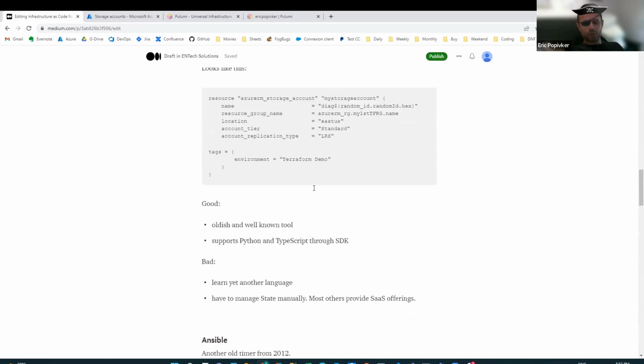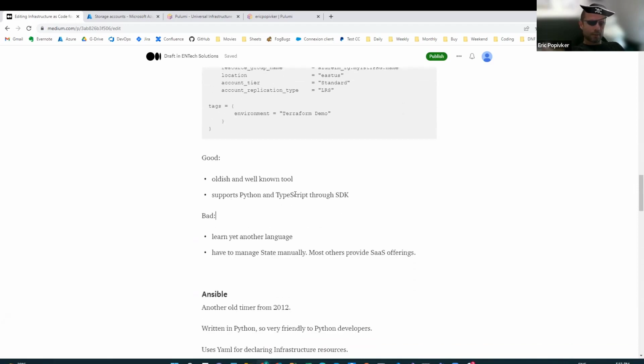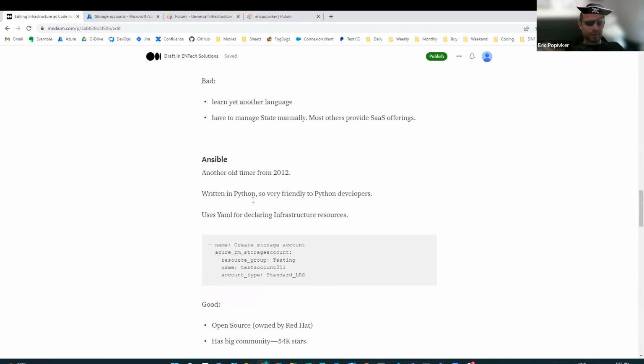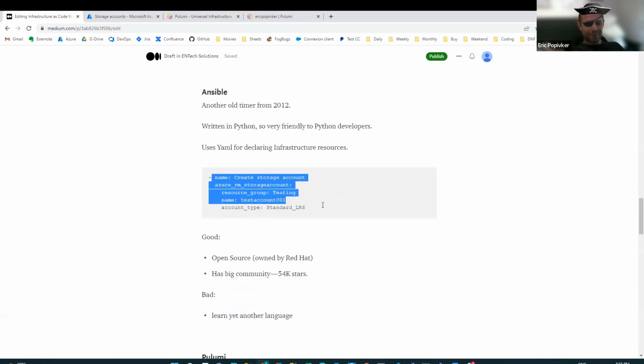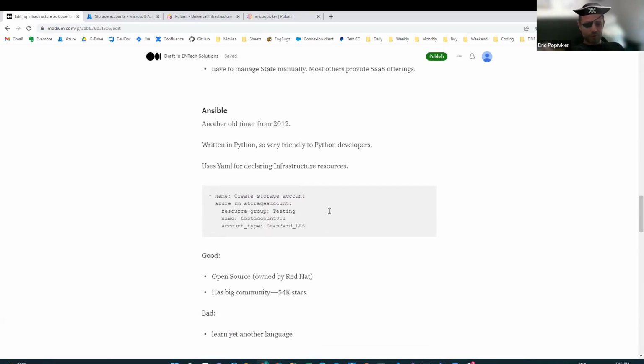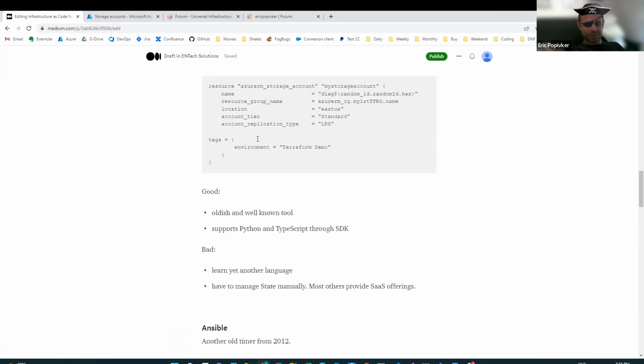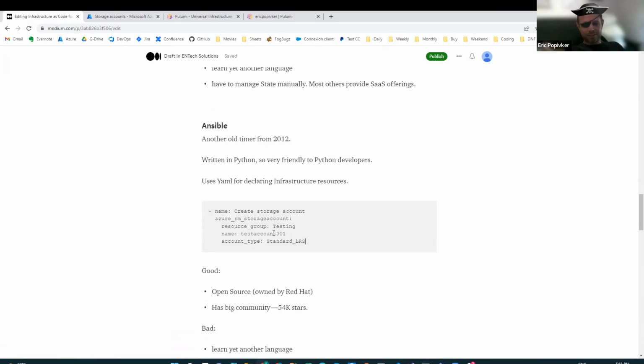Actually, yeah, so Ansible. It's actually Ansible. I made a small mistake. Terraform actually is not written in Python. I'm not sure what it's written in, but you can either use the declarative approach or you can use Python and TypeScript through the SDK. But Ansible is the one that is written in Python and very friendly to Python developers.